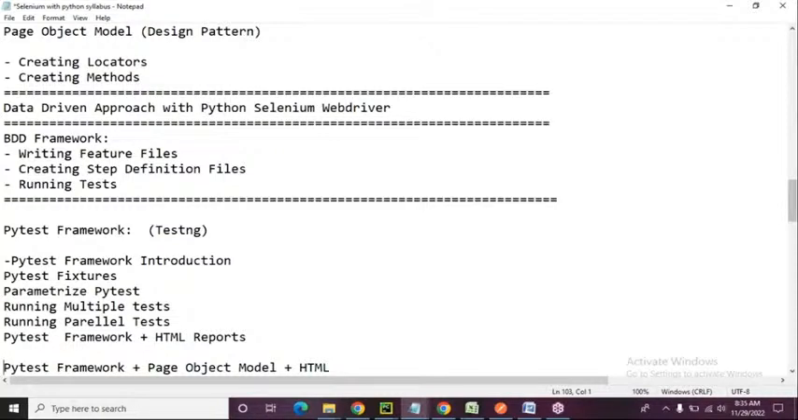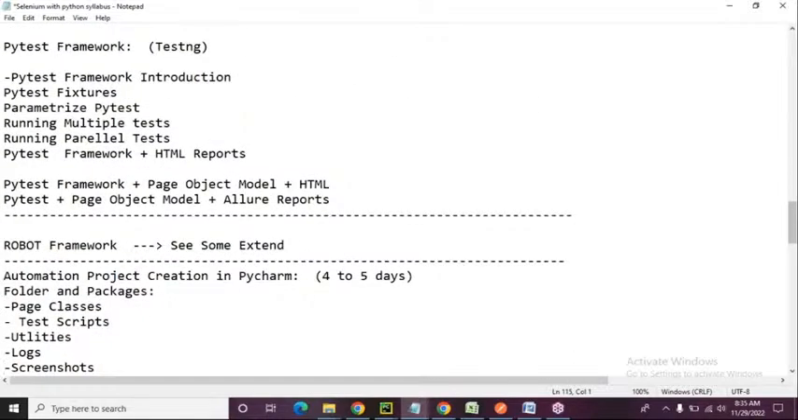Out of 4 frameworks, we are going to do 2 projects. 2 end-to-end projects we are going to discuss, like an automation approach. That means how to develop a framework from scratch. That we will discuss in the class. You're clear, right, everyone? So 4 frameworks we are discussing, which will take a lot of time, not a single day, because we discuss every framework. By the end of this, you will be able to develop your own framework.